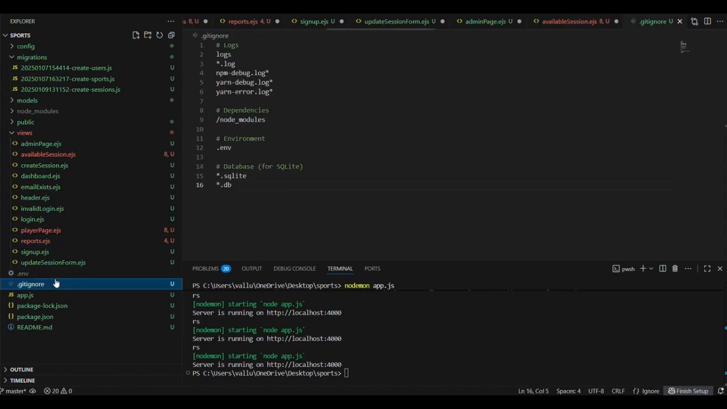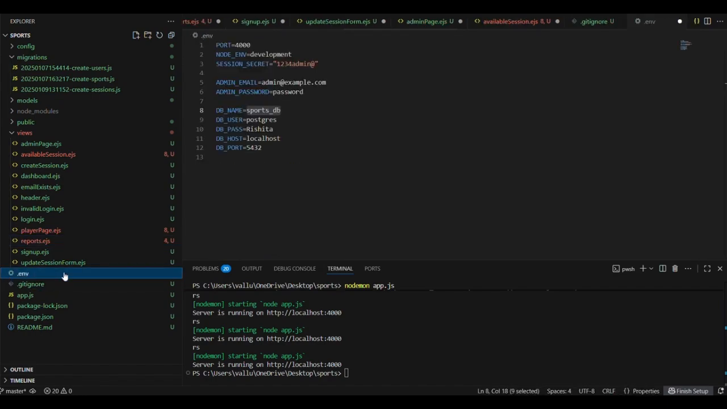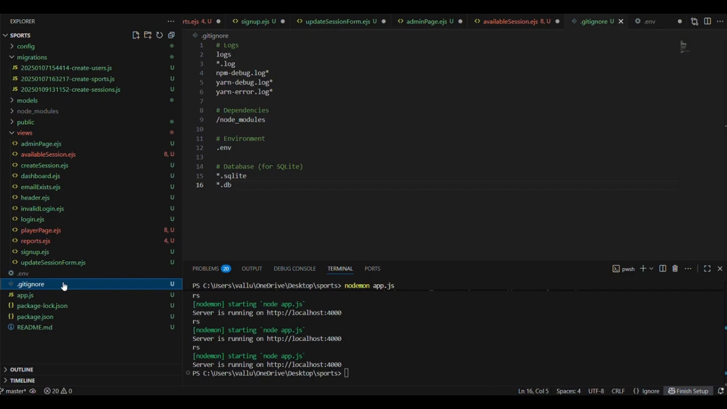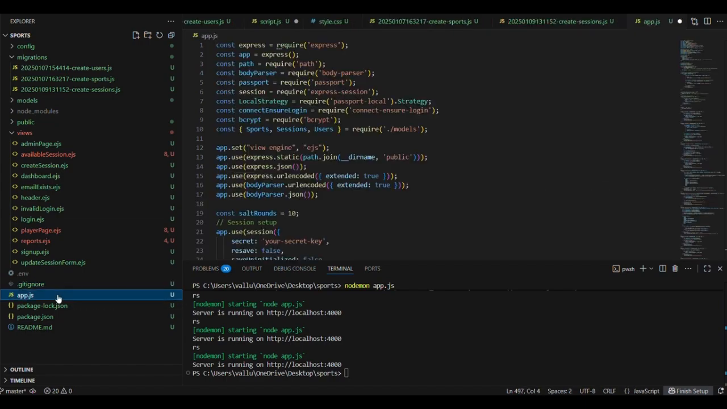Then we have .env. .env is a sensitive file which has all the sensitive information in it that we don't share out. And we have .gitignore. We use it to hide or ignore the .env and such files. Then we have our main app.js file.